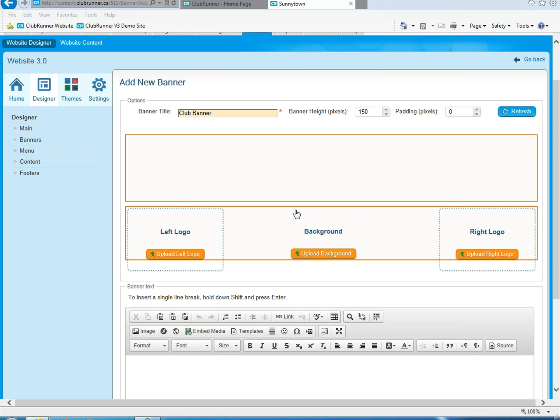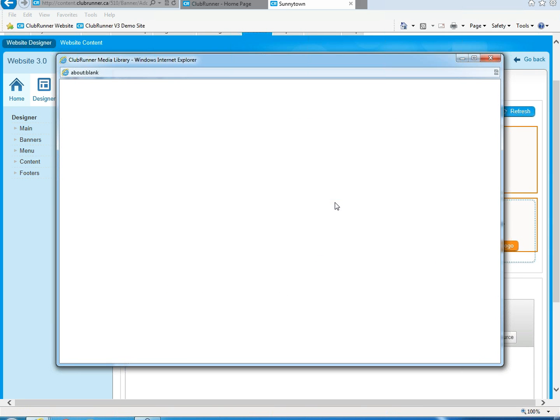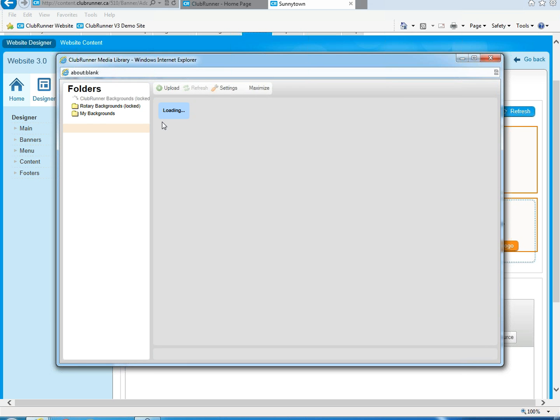Okay, so what we'll do first off here is we'll upload a background image. So we'll click on the Upload Background Image button. Our media library window is going to open up. And from here you have different options for where you want to get your background from.